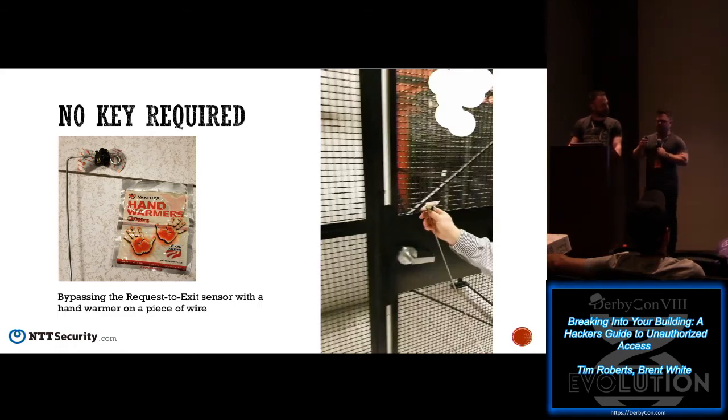cages. It was a brand new place. They're like, we spent so much. It was a very large amount of money. They have retinal scanners, all this stuff. Like, you guys aren't going to get in there. So this is us after we got in there, opening up these cages.